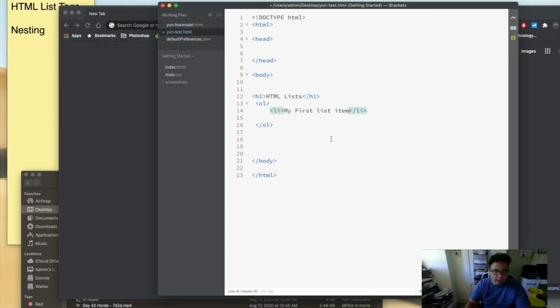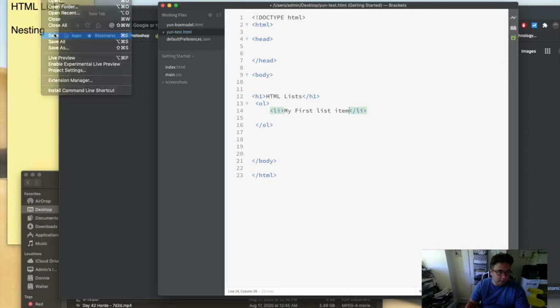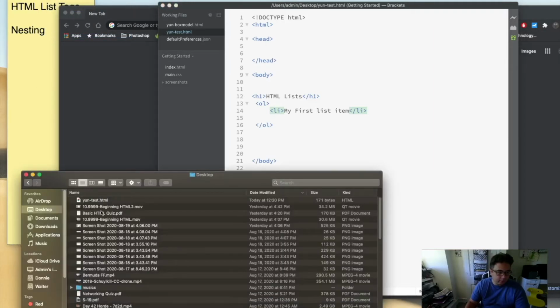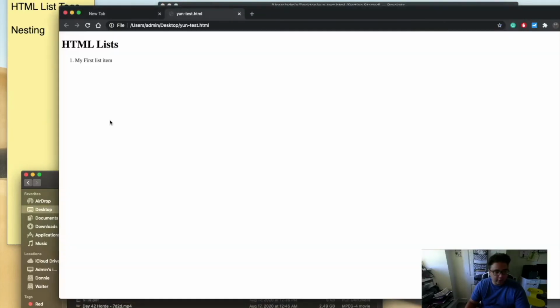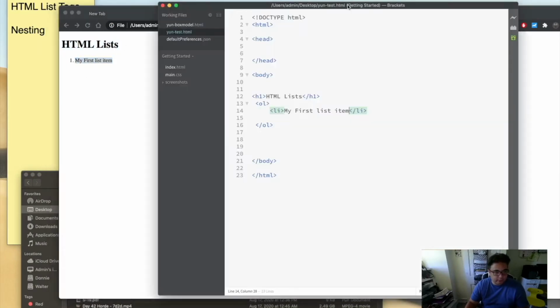Let's go ahead and save it and test it and see what it does. We're going to save. You can see that untest.html is saved right there. I'm going to drag that into my browser, and there we go. You can see that I have a headline right here, and then I have my first list item. You can see that my OL is right there, my LI is right there, and it has a number 1.